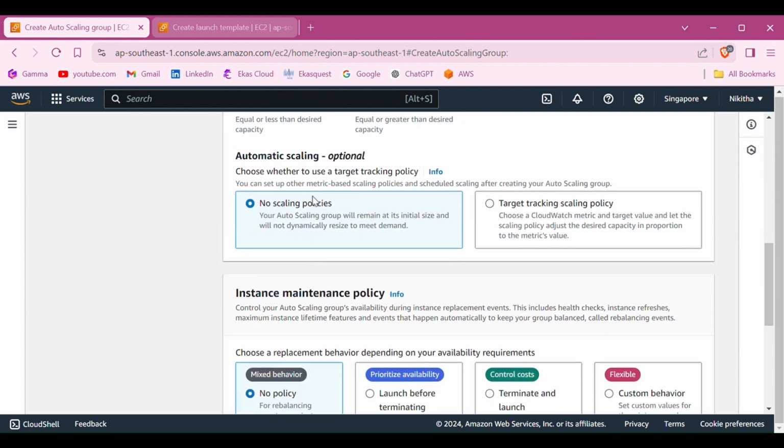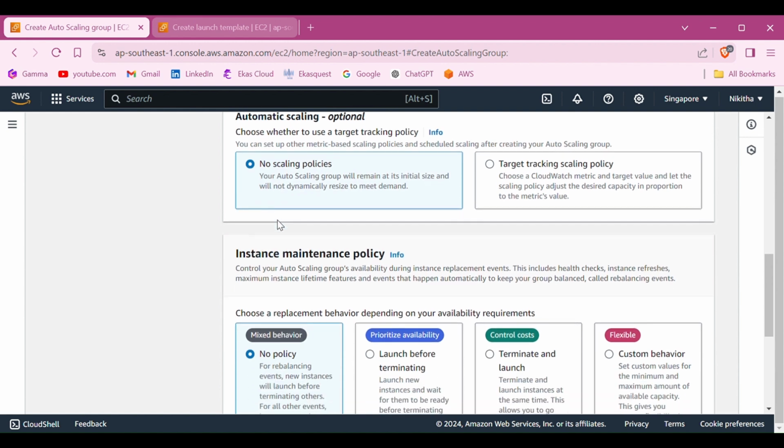Here I'm going with no scaling policy, but in case you are interested, you can define some policies you want. It will do so based on the CPU usage. Suppose CPU usage is more than 70%, 80%, then you can also increase the EC2 provisioning so that this will create more EC2 instances for you. But for the demo purpose, I'm keeping it as no scaling policy.